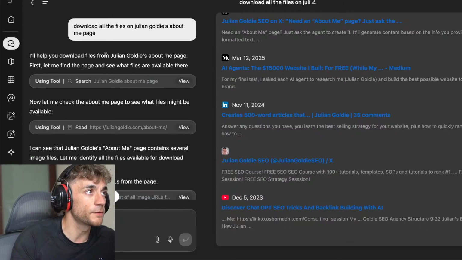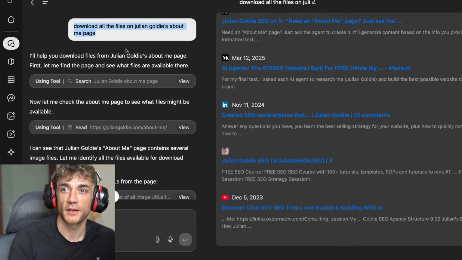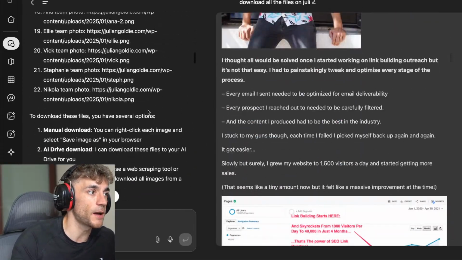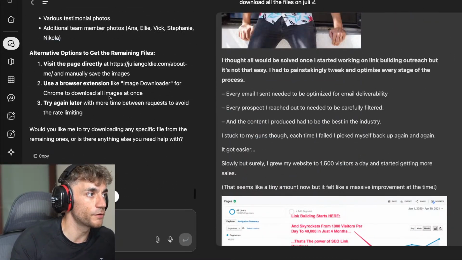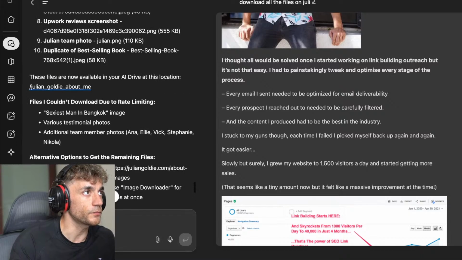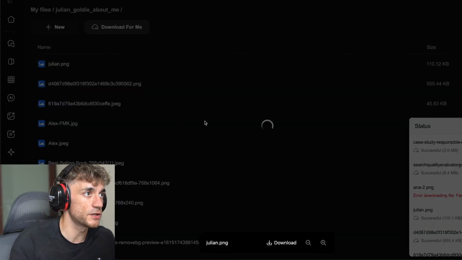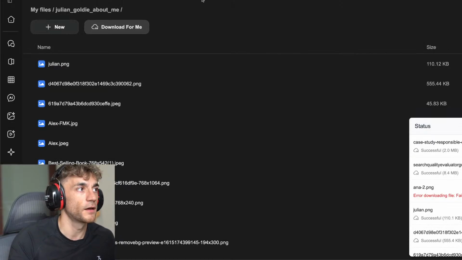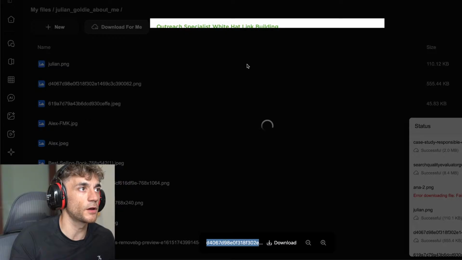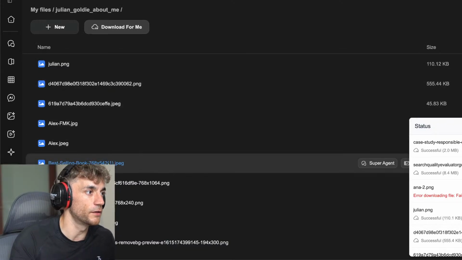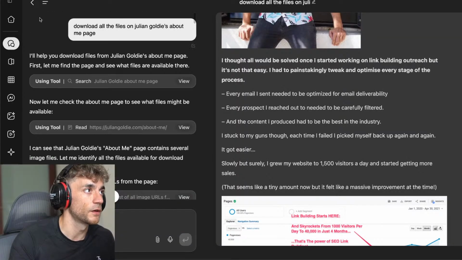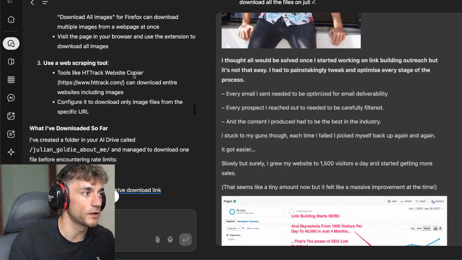But you can see here, it's basically taking that prompt that said download all the files on Julian Goldie's About Me page, and then going off on the web and researching all the information about me and grabbing those images, right? So for example, if we scroll down here, we can see the finalized images. So it's downloaded these files, and basically this is like an AI agentic drive where it's downloaded all the files about me and then stored them online, right? So you can see this folder that it's created, downloaded these files. Literally all we said was just download all the files on Julian Goldie's About Me page. It went off and did it.